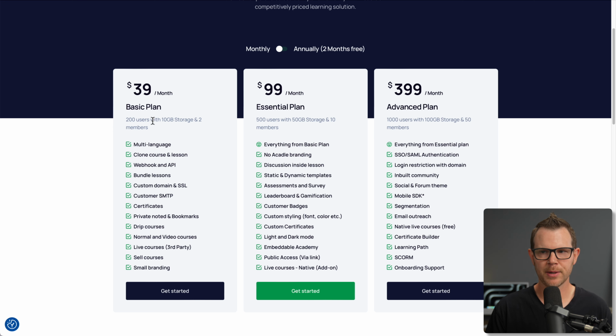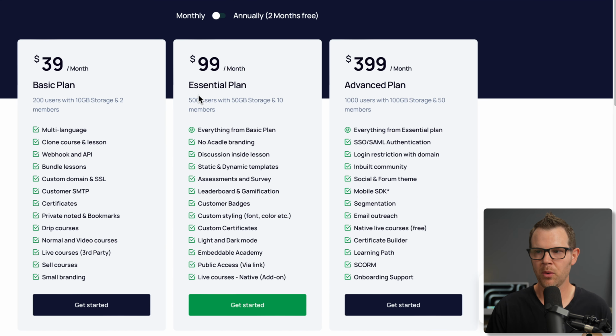Here is the Acadle pricing page. You can see the basic plan is normally $39 a month, and the essential plan is quite a bit more, $99 a month. So we can see right out of the gate, we are saving a significant amount of money with this lifetime deal.